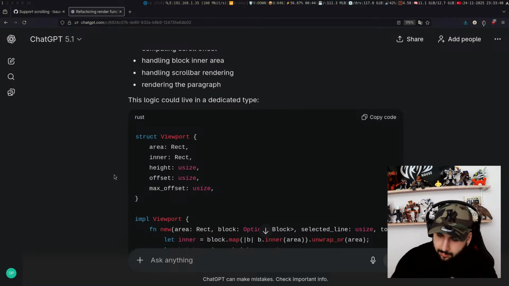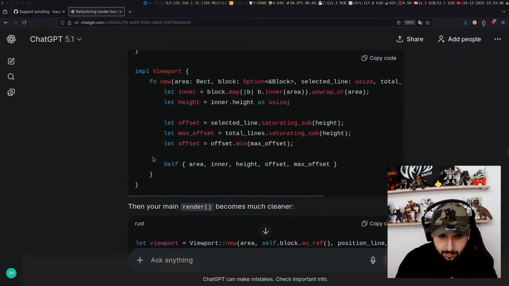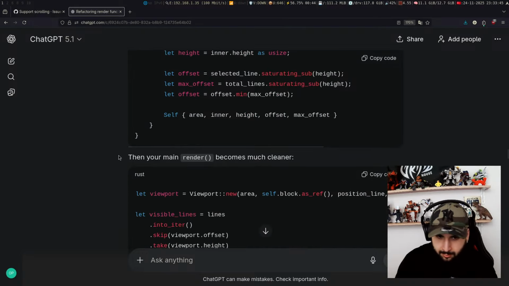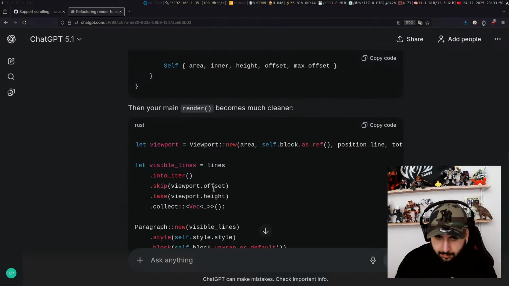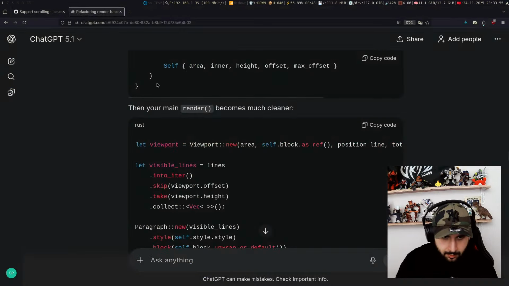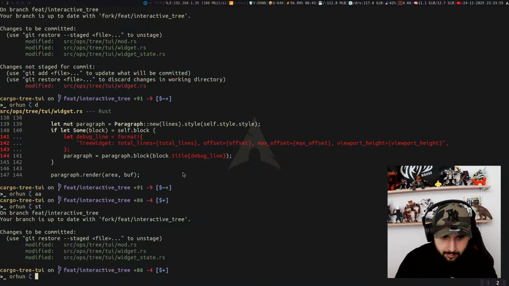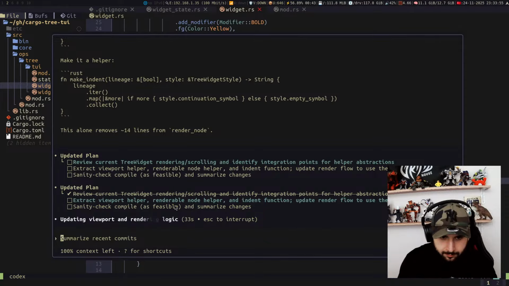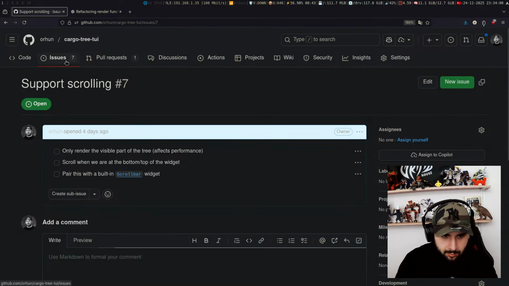One other thing is we could potentially implement widget on the viewport, so it's looking even better in the render function. But I think I did these 3 things already. Yeah, I'm just gonna close this.